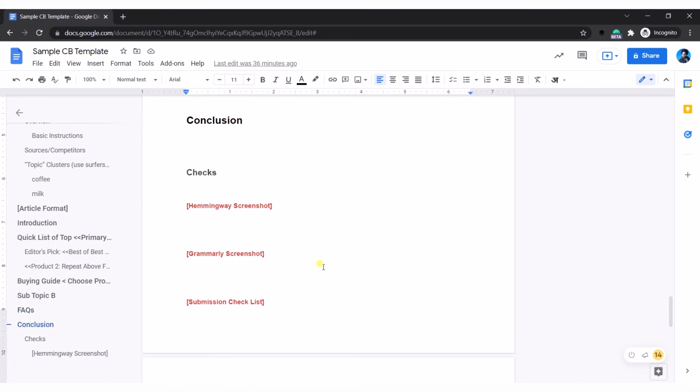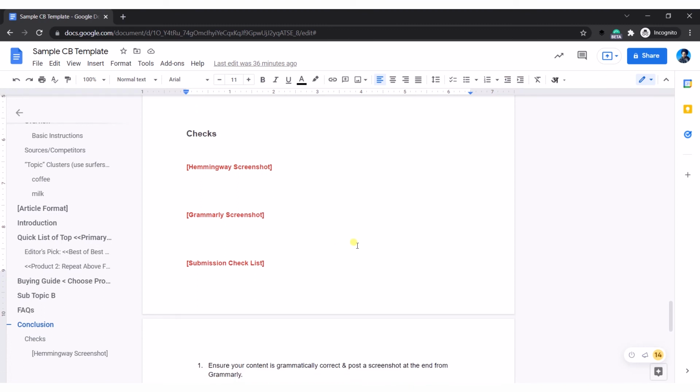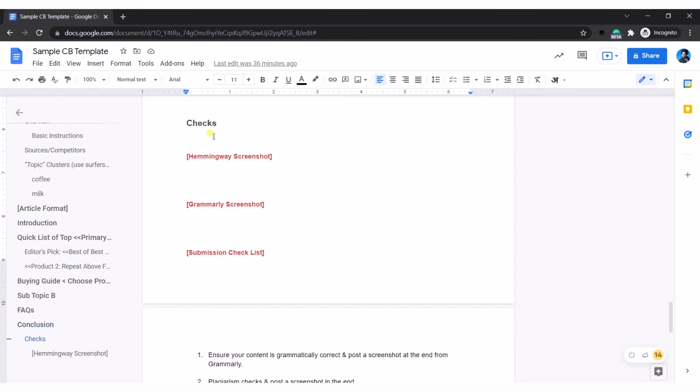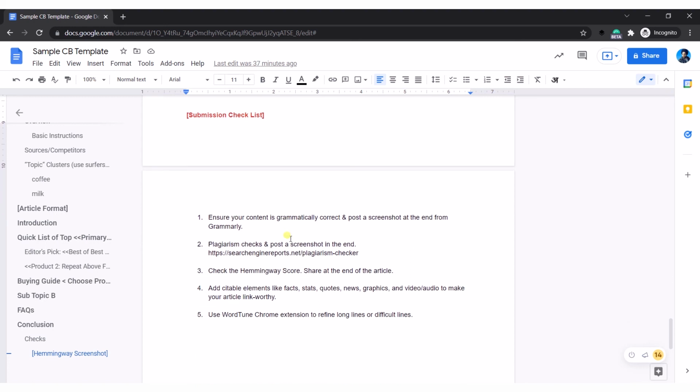Then there are a few checklists, or a few checks the writer has to go through before submitting the article. So those come here. In my case, the checks are having a Hemingway screenshot. If they are using the Hemingway app, they need to provide a screenshot so that I can see what the score for Hemingway was, and similarly for Grammarly as well. And then the last, like I said, the submission checklist will be mentioned here, so that the content writer knows, okay, these are the 4 or 5 things which I need to check before submitting the article.